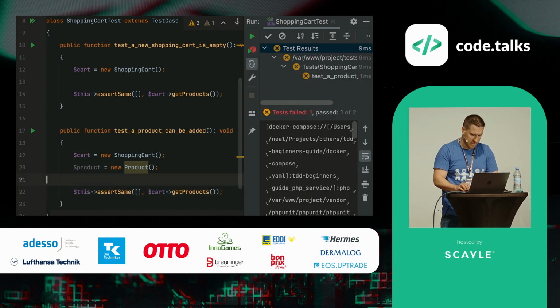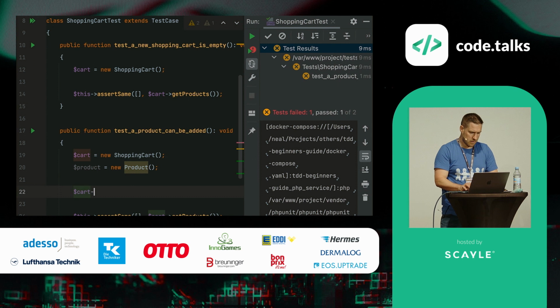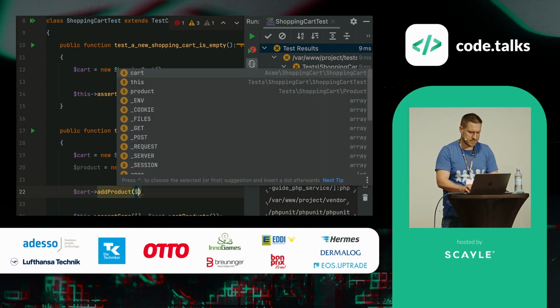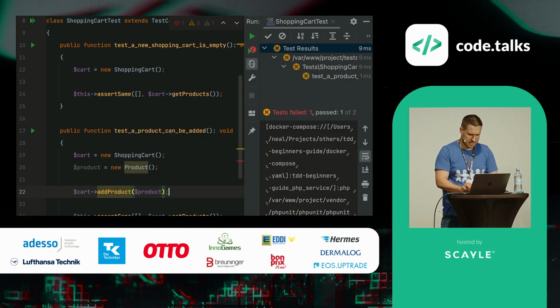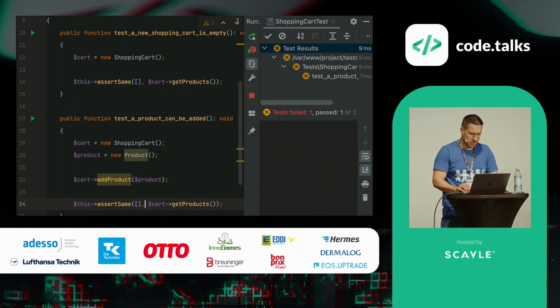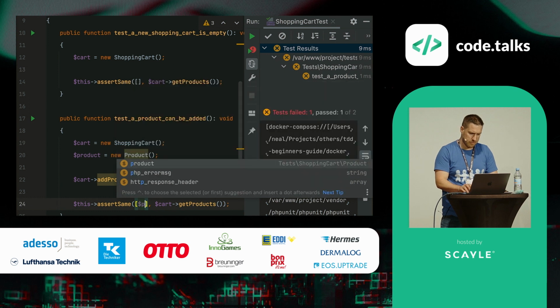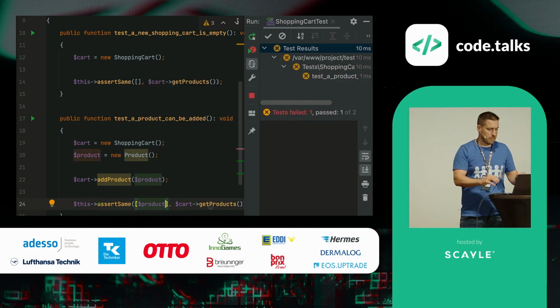And then I'm going to say, right, so I want cart. I'm going to call something called add product on the cart. Again, this method doesn't exist yet. I haven't written it. And that's going to take the product. And then I guess when I call get products, I want to make sure that I get an array with that product back in it.